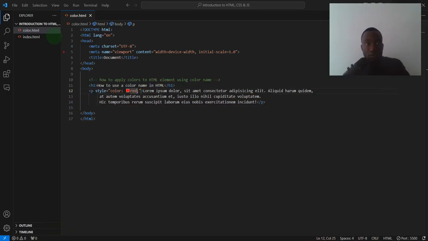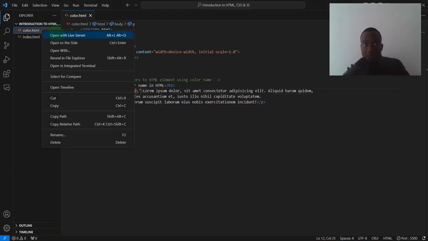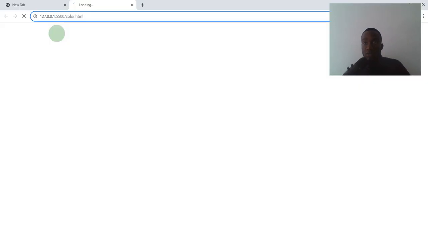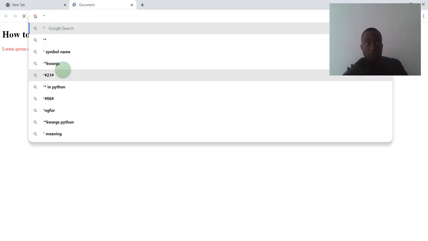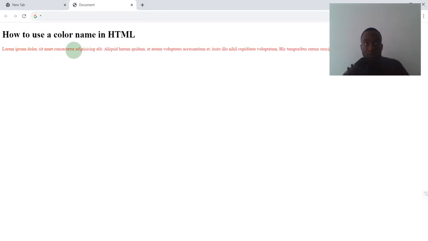So what I'm going to do is I'm going to right click on it, and I'm going to open it with the live server. So the live server is going to show me what we've done. So right here we have the lorem ipsum, and the lorem ipsum is in the color of red.